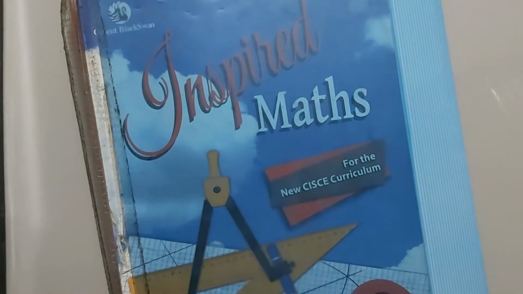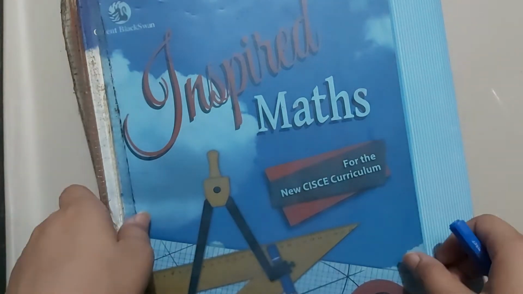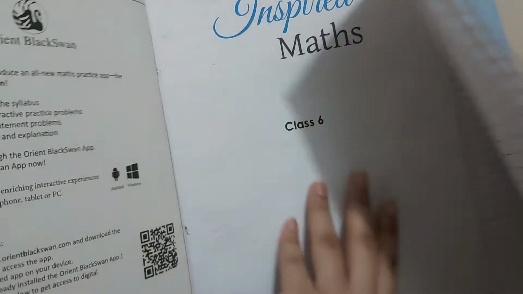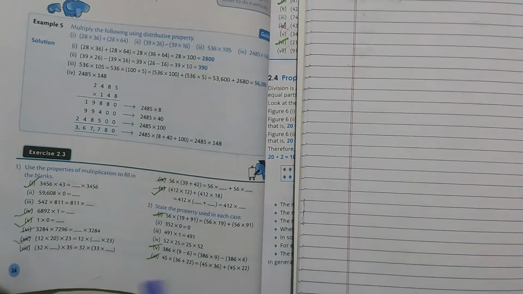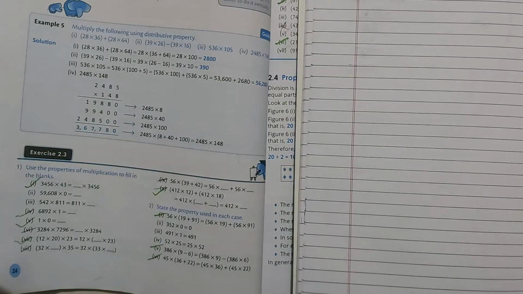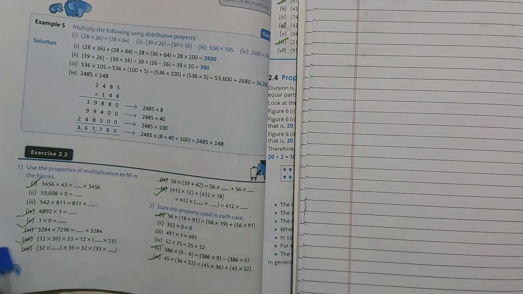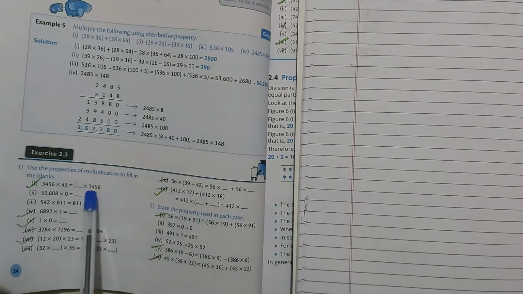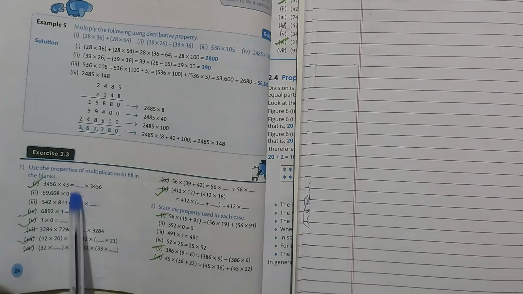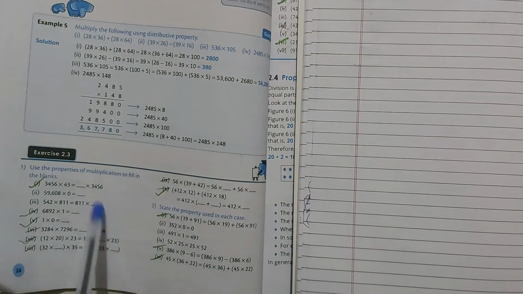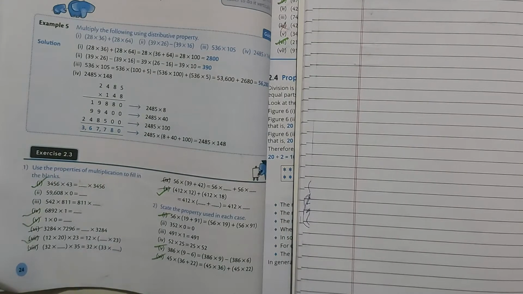So, now let us start doing the exercise. We have done the exercise till exercise 2.2. Today we are going to start our exercise 2.3. The first question is, use the properties of multiplication to fill in the blanks. As we have done these properties, this question is your homework. You have to do this question on your own.